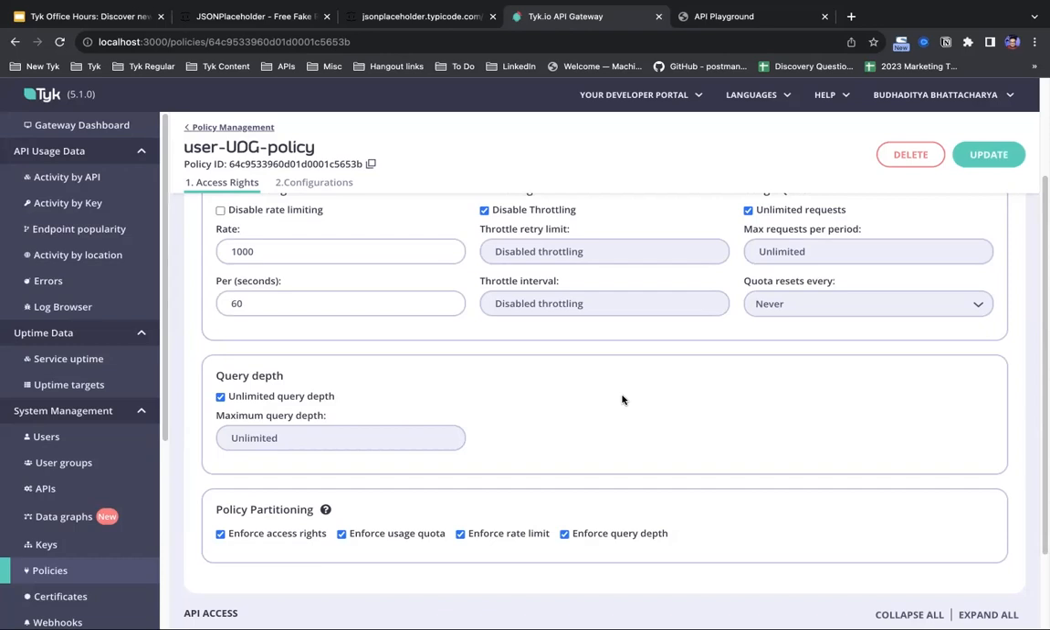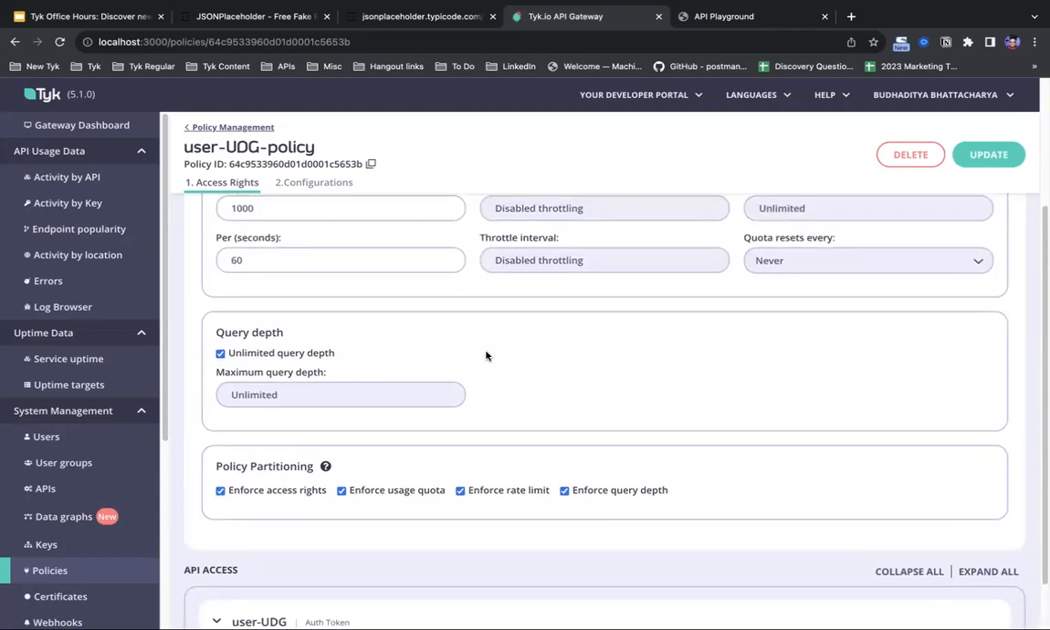So UDG, in essence, once it has been created, is a GraphQL API. Therefore, you can manage it as any other GraphQL API. If you already have a GraphQL API, you can manage it in exactly the same way that you saw in this final segment, which is adding your security, adding your query depth limits, adding your rate limits. All of that works perfectly fine.